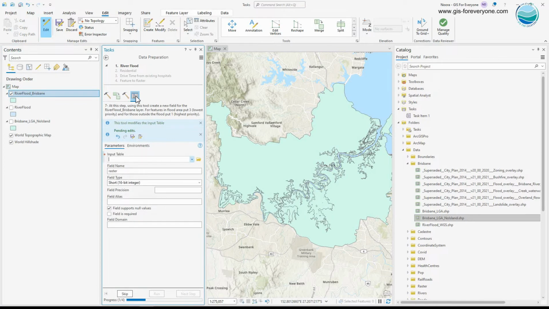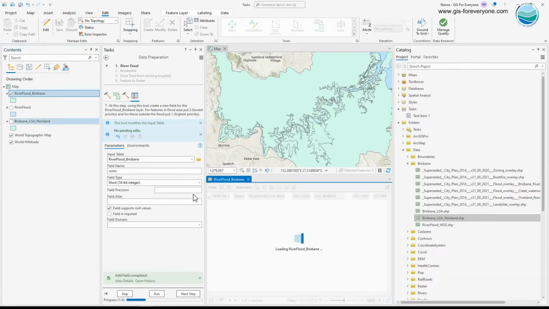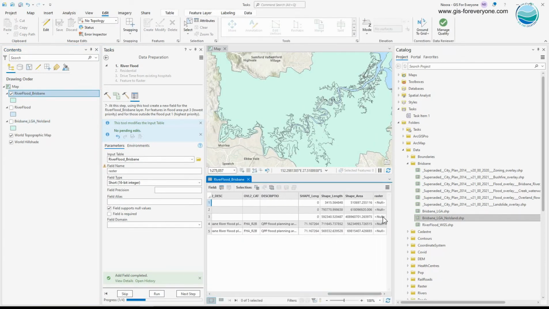Next step, I need to add new field into the attribute table of River Flood Brisbane layer. Field name and field type are already defined, raster and short integer. Okay, I've got an error because I need to turn off the edit session. Look, the new field is added into the table. Next, I'm going to select features in flood-prone area and fill the cells with digit 3, which is for the lowest priority.